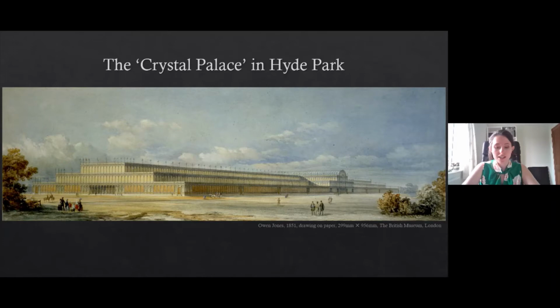When it was constructed, it was not only the largest glass building in the world, but also the largest enclosed space. It was so large that they had to build over Hyde Park's elm trees, which is the reason for the domed portion of the building which runs down the centre, as you can see on the far right of the screen.